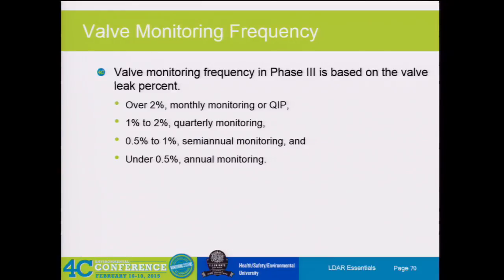Valve monitoring frequency in phase 3 is based on the valve leak percentage. Over 2%, you have to do monthly monitoring. 1 to 2%, you have to do quarterly monitoring. 0.5 to 1%, semi-annual, and under 0.5%, you can do annual monitoring.